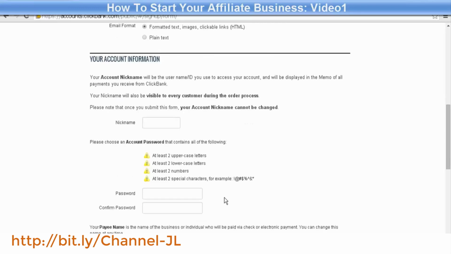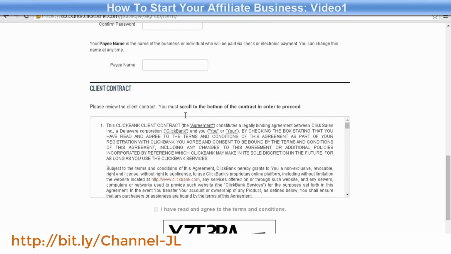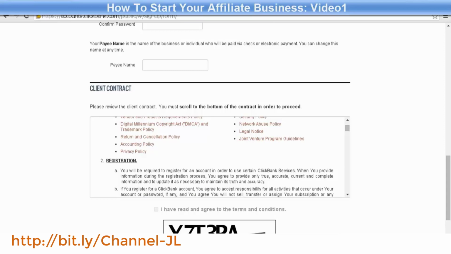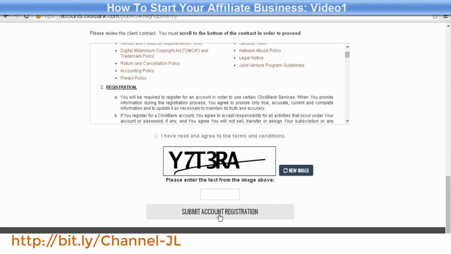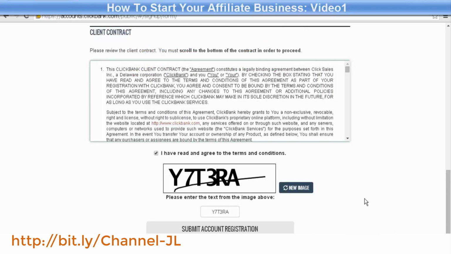Then you have to choose a password and a payee name, and this is basically the name that's going to go on the check when they send it to you in the mail or via electronic payment after you reach a certain number of sales. Then you have to agree to the terms and conditions and fill out the captcha image, and then click here where it says Submit Account Registration. I'm just going to pause the video while I do that. And all that's done. So now all I have to do is click here where it says Submit Account Registration.